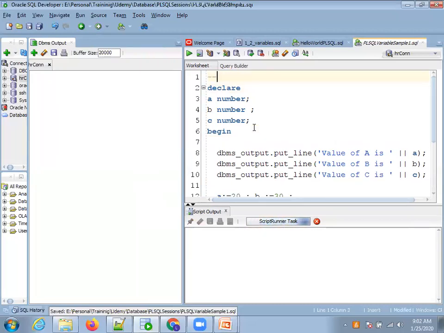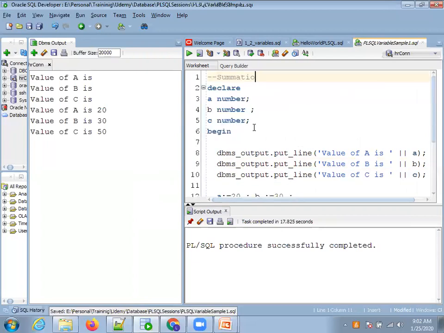You can write comments: summation of two numbers. It's always best practice to write comments whenever you write any program, so that when you refer to the same program after one year, you are able to understand what you have written, because just by seeing the program you sometimes cannot understand. This is a simple program, but in real time a program can be more than 1,000 lines also. So always write comments in your program.